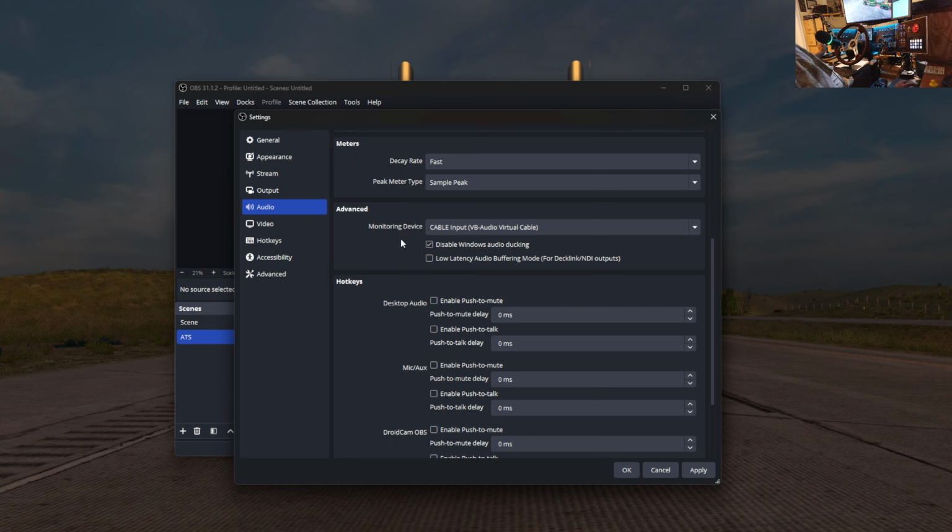Advanced monitoring device, cable input, VB audio virtual cable. Now that's software you can set up. I have it here. I have disable Windows audio ducking on. You might want to check that. I believe that is a good feature to have on. Yeah, whatever.